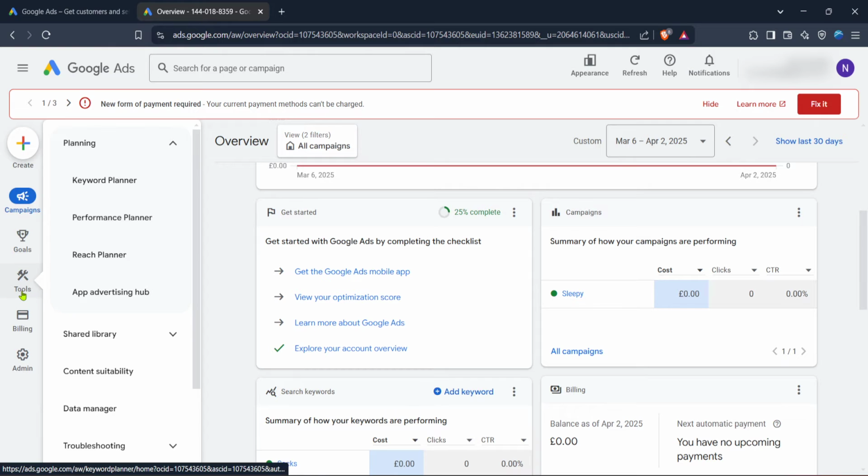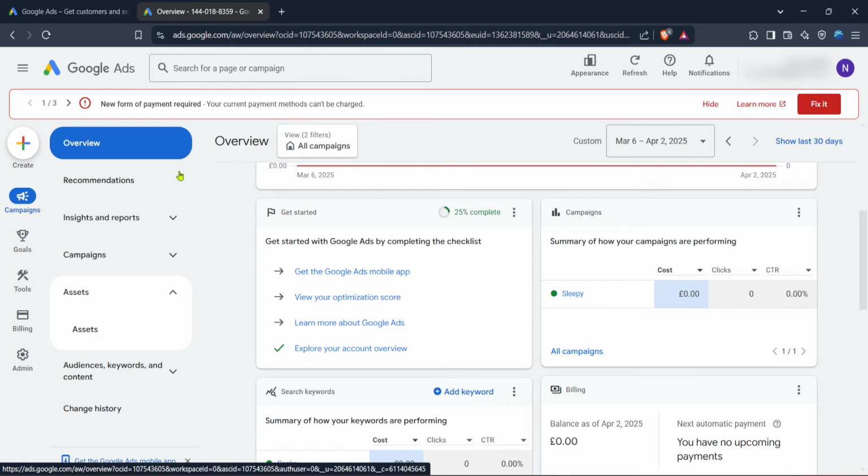Now, for those of you ready to launch your new campaign, you'll see the button that says New Campaign. Give it a click. This option is your starting point to creating and designing your ad campaign from scratch. Keep in mind that having a clear goal and target audience in mind will make this process more effective. Once you're set up, the next crucial step is all about keywords.